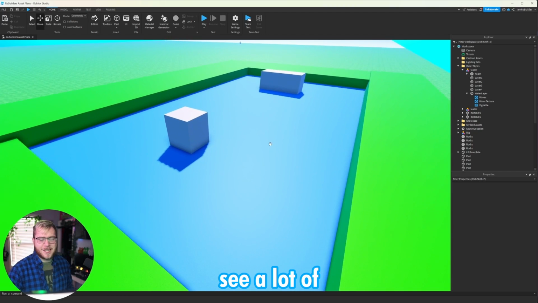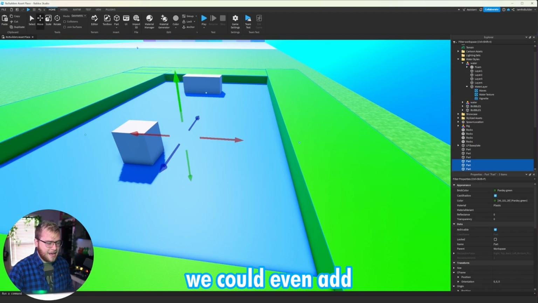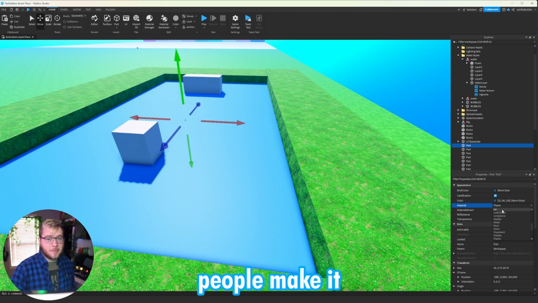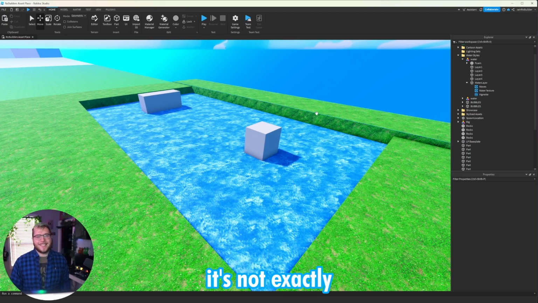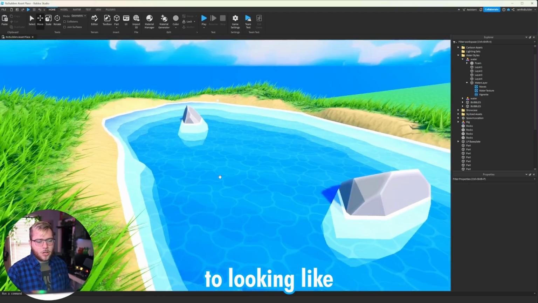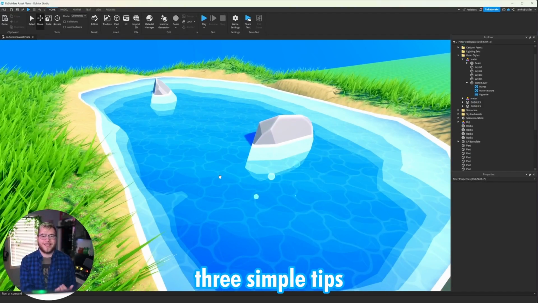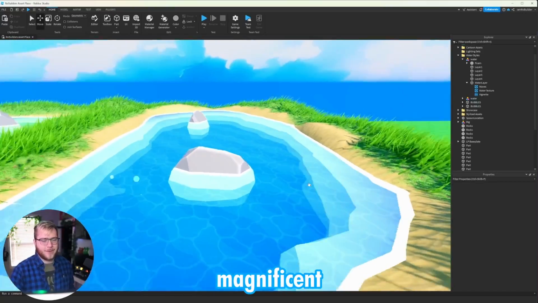This is what we see a lot of times on Roblox. We have our grass. We could even add a material onto this. And when we see water, sometimes people make it like ice, which honestly, well, it's not exactly that great. We're gonna take your water from looking like this today to looking like this. Very beautiful. I have 3 simple tips that will help you guys make some absolutely magnificent water.